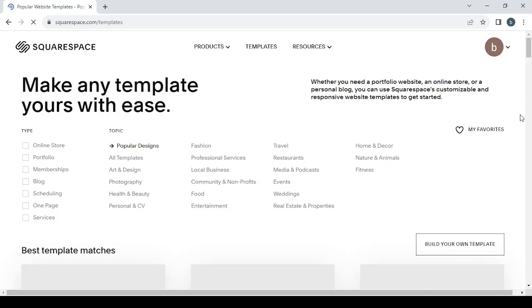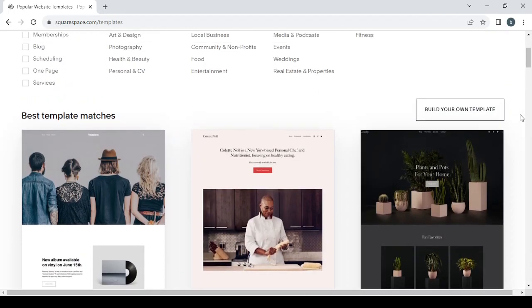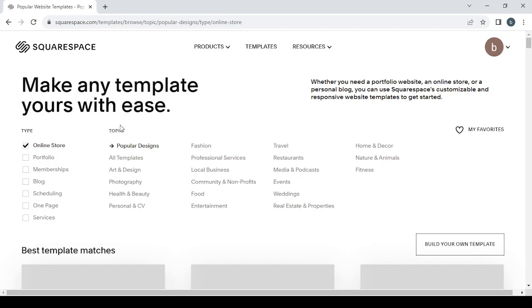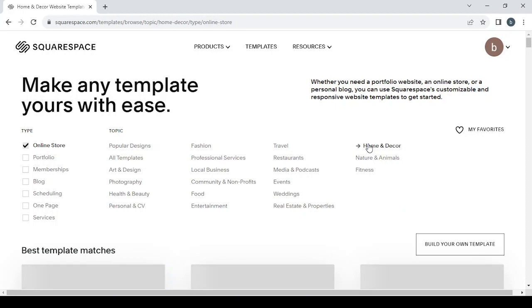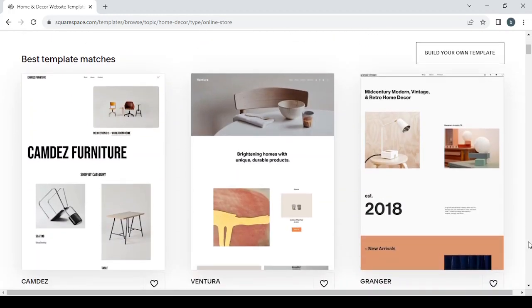So let's scroll through those pre-made templates by the platform, and here you can choose by the type of your website, if it's an online store in our case, or if you want to choose by the topic: art and design, photography, food, entertainment, local business, fashion, travel, media and podcast, home and decor. So let's go with home and decor and see the templates that match our desire.